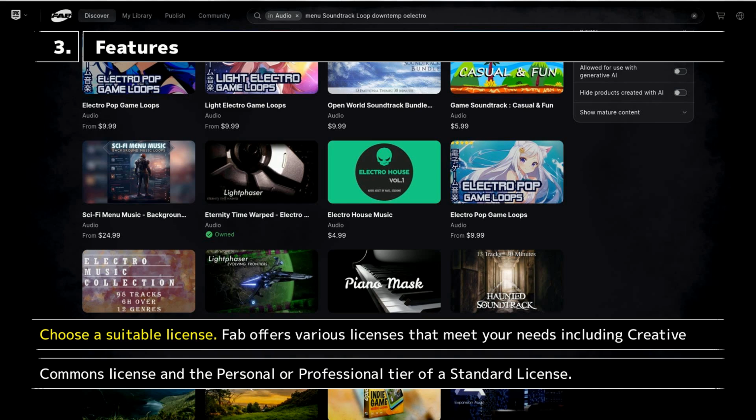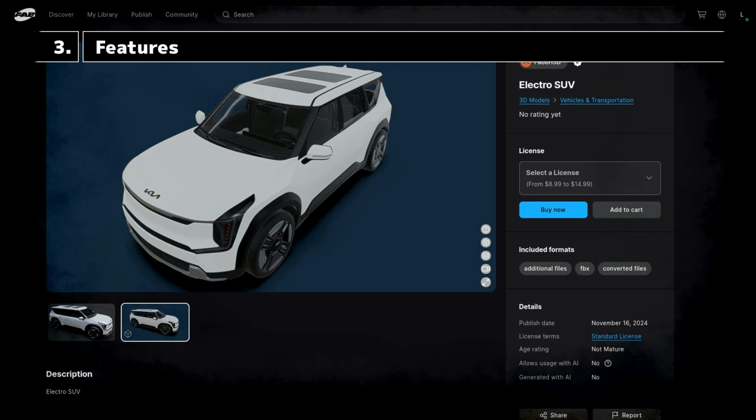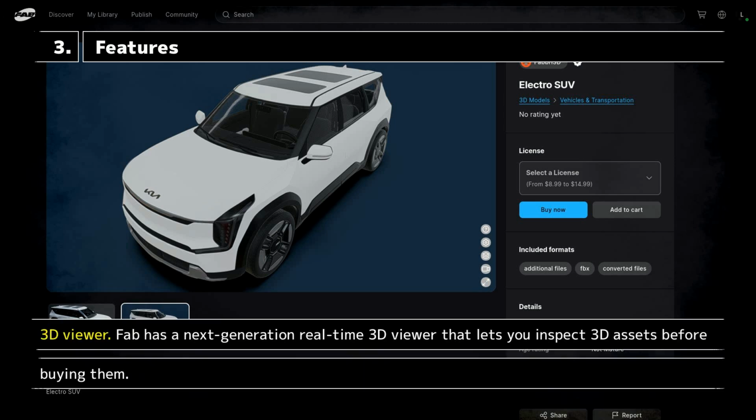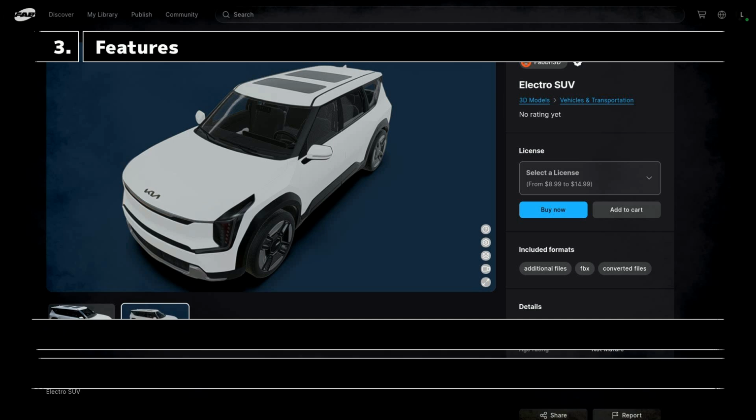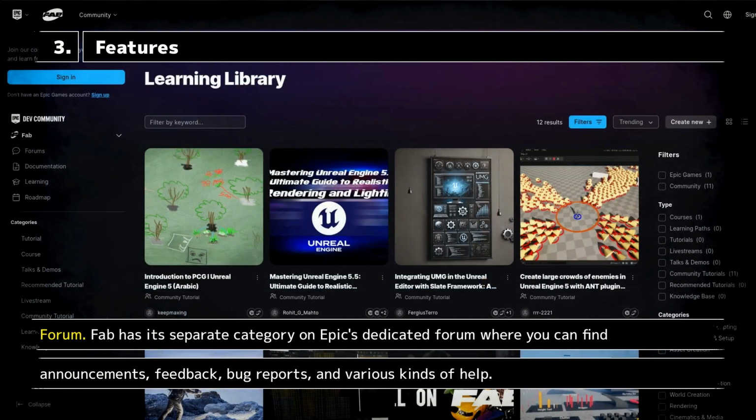Choose a suitable license. Fab offers various licenses that meet your needs, including Creative Commons license and the personal or professional tier of a standard license. 3D Viewer. Fab has a next-generation real-time 3D viewer that lets you inspect 3D assets before buying them. Forum. Fab has its separate category on Epic's dedicated forum where you can find announcements, feedback, bug reports, and various kinds of help.